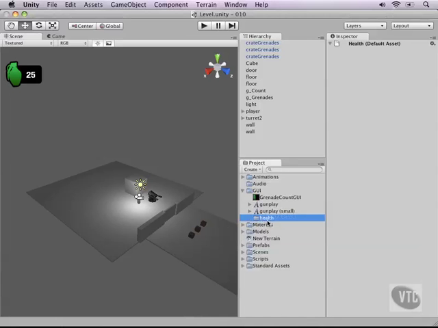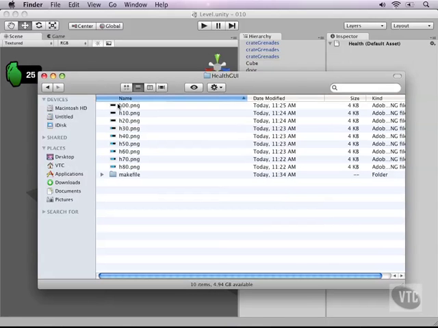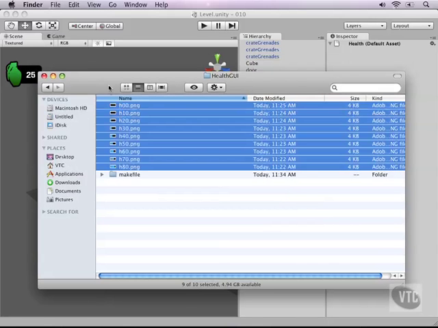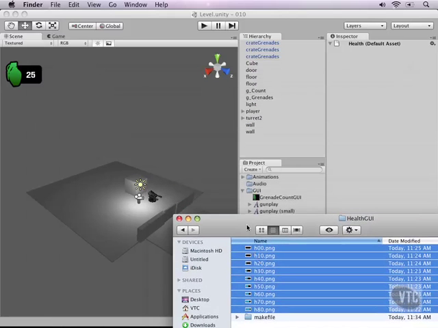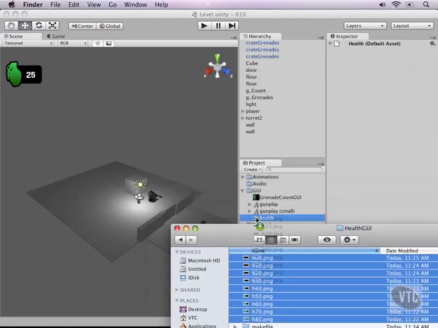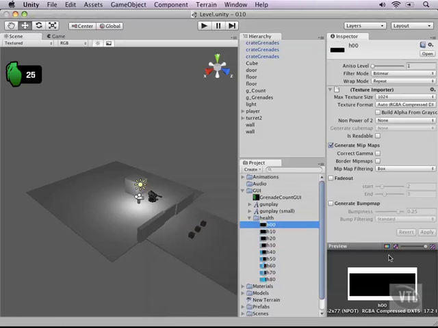Now of course we need some images, so if you open up the files that come with this VTC course, then open up the PNG files in the Health GUI folder and then drag them into the Health folder we just created. This will give you a total of 9 images. One of them is the health bar completely empty, and then all the way up to completely full.